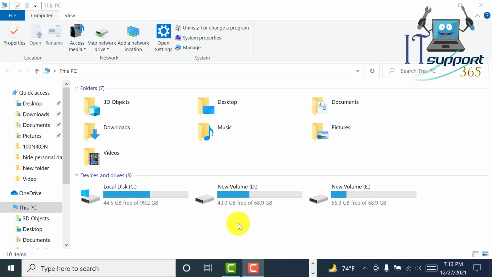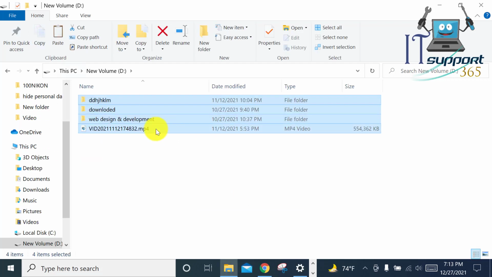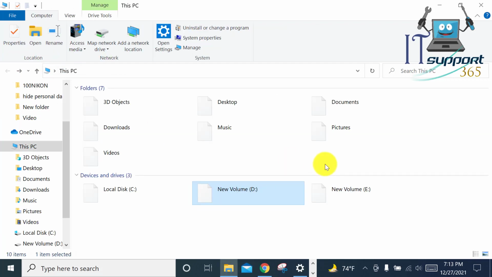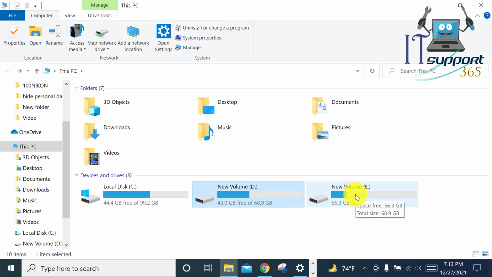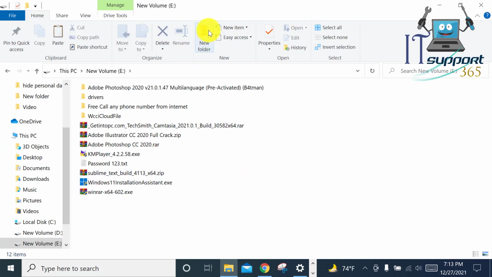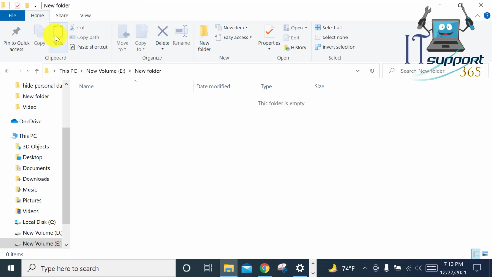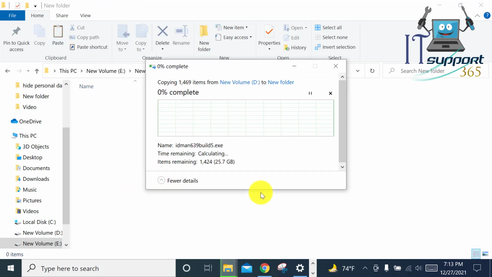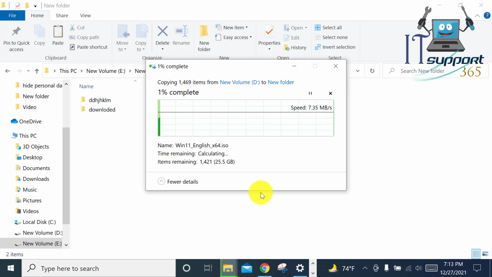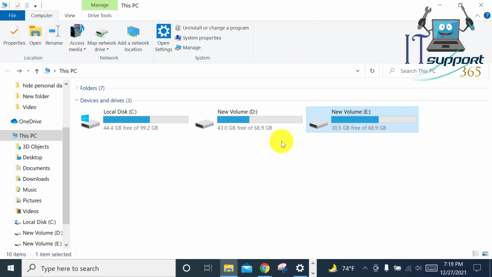I want to extend my C drive from the volume D drive, so I have to copy all items from it. Copy, and I'm pasting to here. New folder, paste. Now all my files have been copied to volume E.